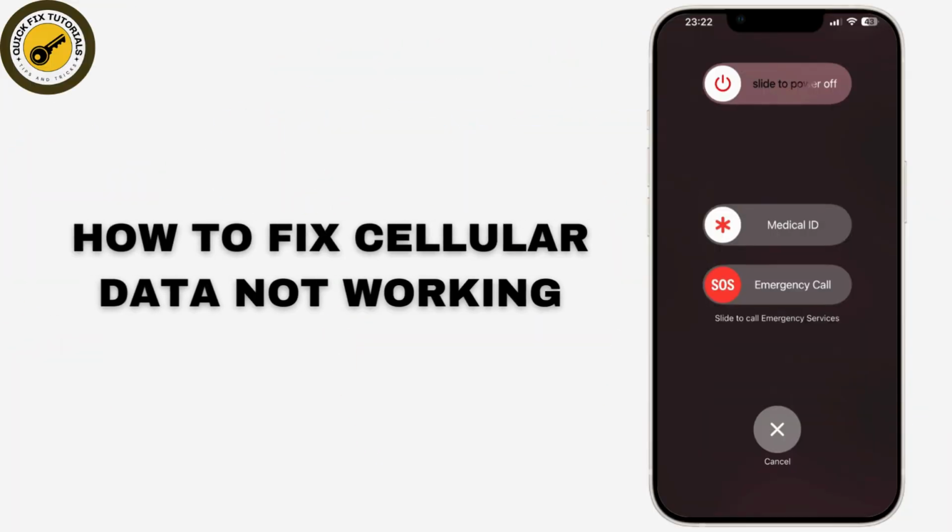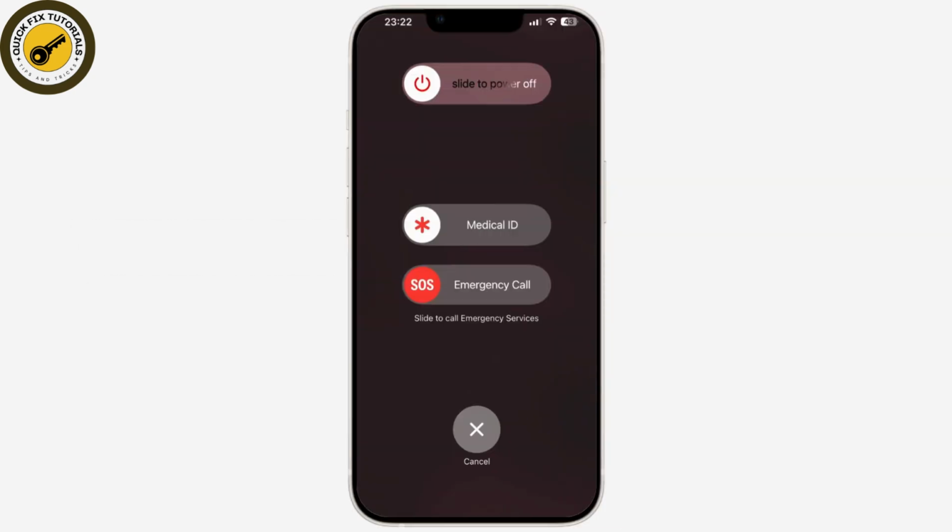How to fix cellular data not working. So let's get started. First things first, ensure that your cellular data is enabled. Go to Settings and tap on Cellular and make sure your cellular data is turned on.